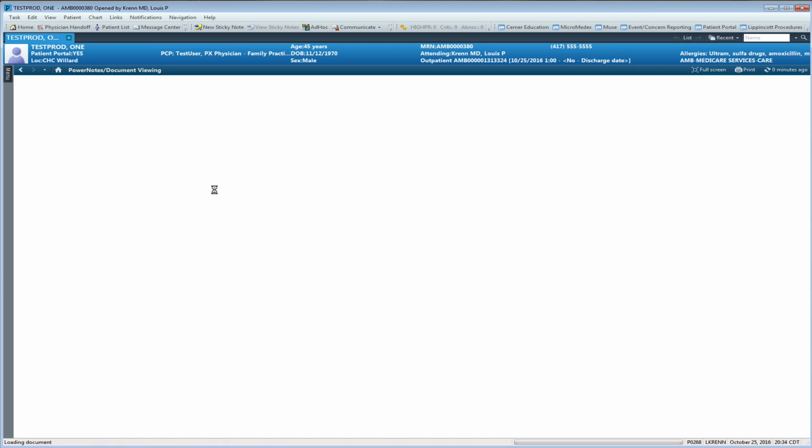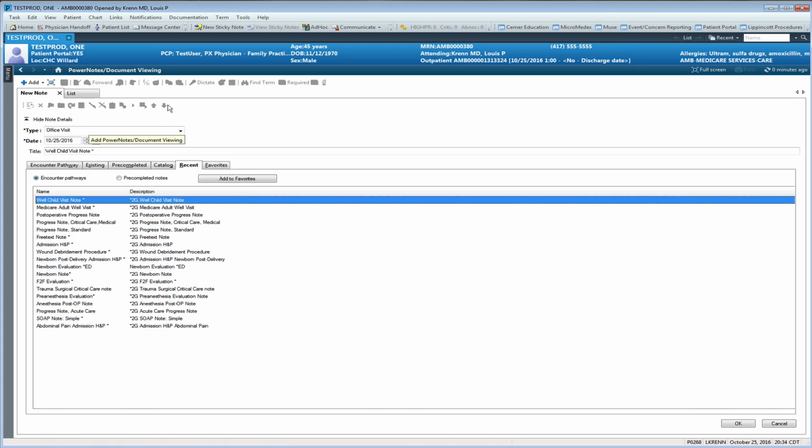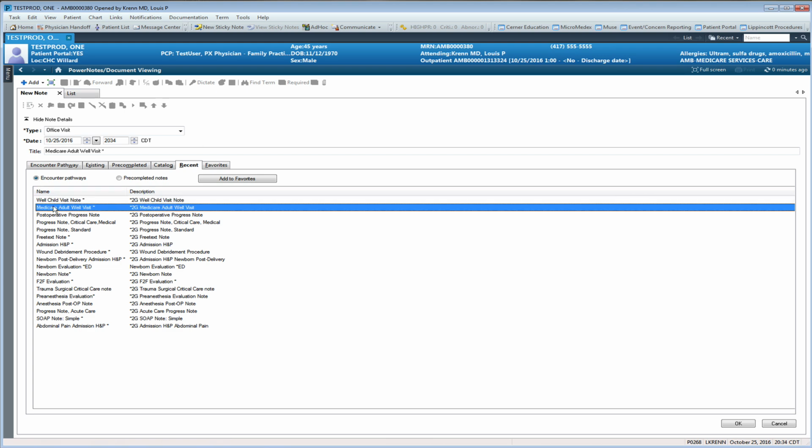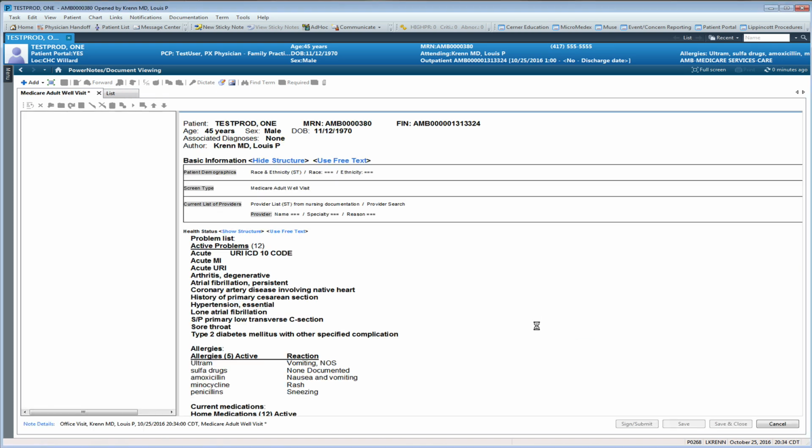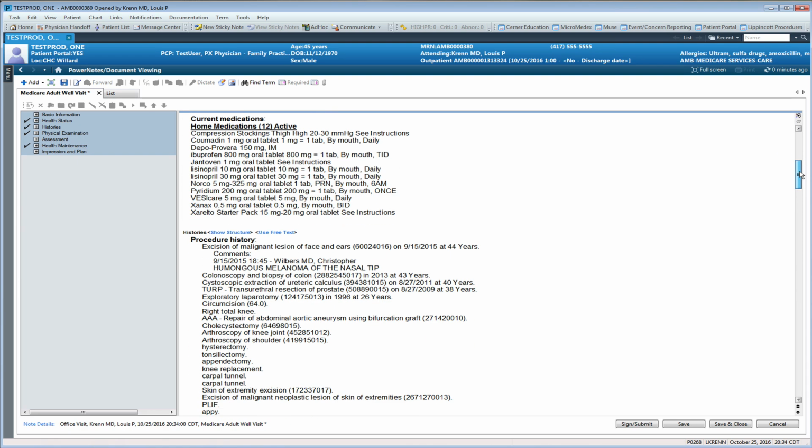If you need to start a Power Note, you can go to the Power Notes document viewing section. We have two custom Power Notes that should be of interest to most primary care providers. That is the Well Child Visit as well as the Medicare Annual Well Visit. The Medicare Annual Well Visit has been designed so that if you complete all of the components, or if your nursing staff completes all of the components, it will satisfy any of the variations of the Medicare Wellness Visit.